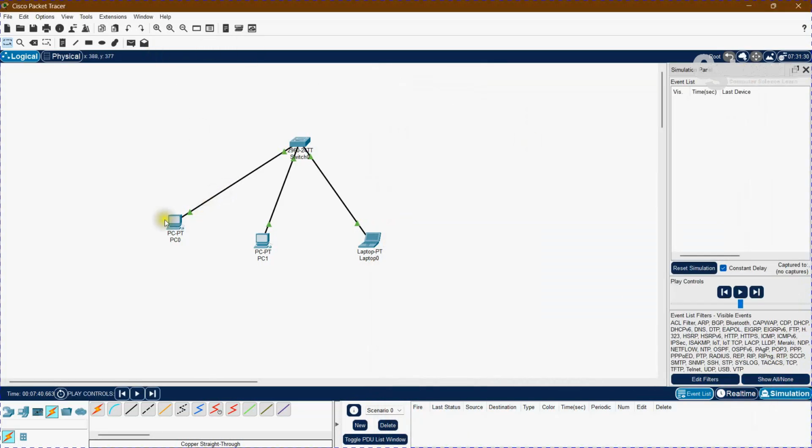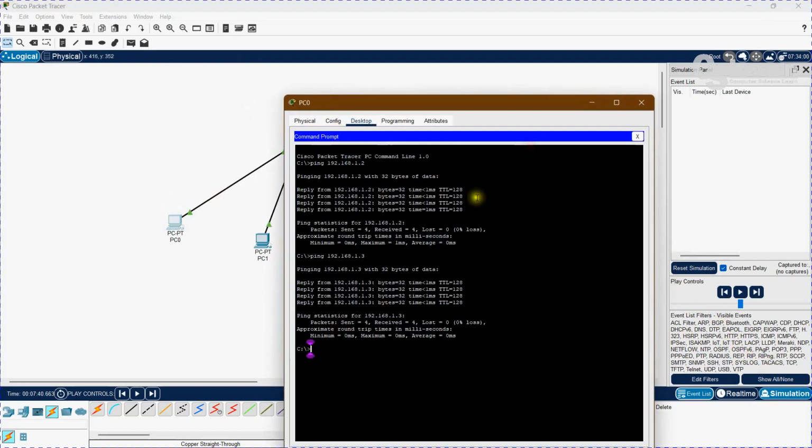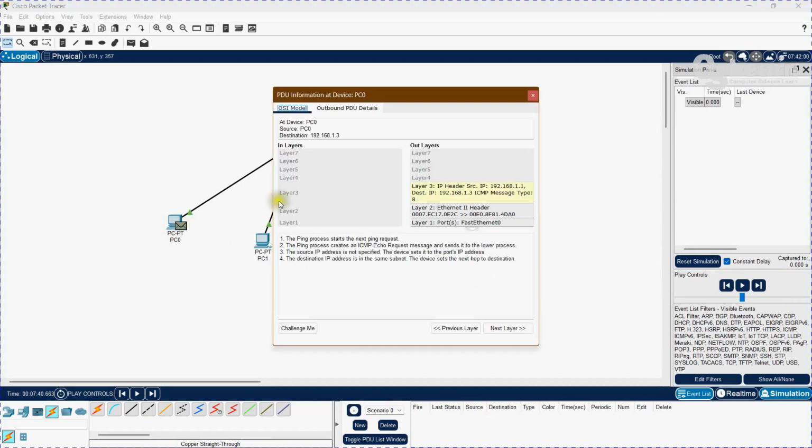In simulation mode, go to PC0. Once you enable simulation mode, go to PC0 and the command prompt. Ping 192.168.1.3. Once I click it, the packet is initiated. Once you hover over the packet, it shows you the number of layers. Layer 7, 6, 5, 4, 3, 2, 1. What is meant by layer 7? Application layer, presentation layer, session layer, transport layer, network layer, data link layer, physical layer.